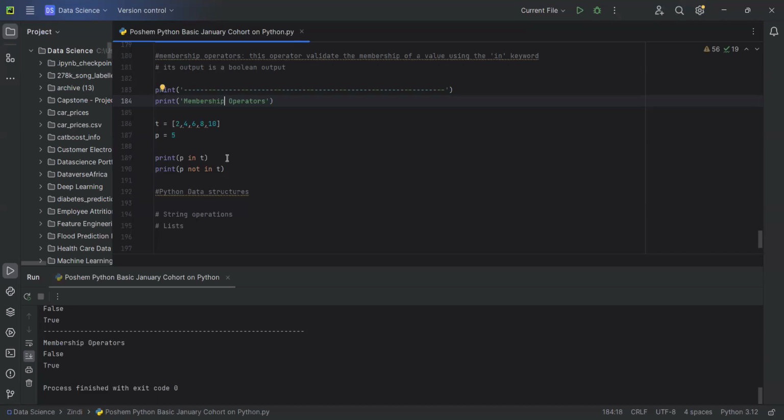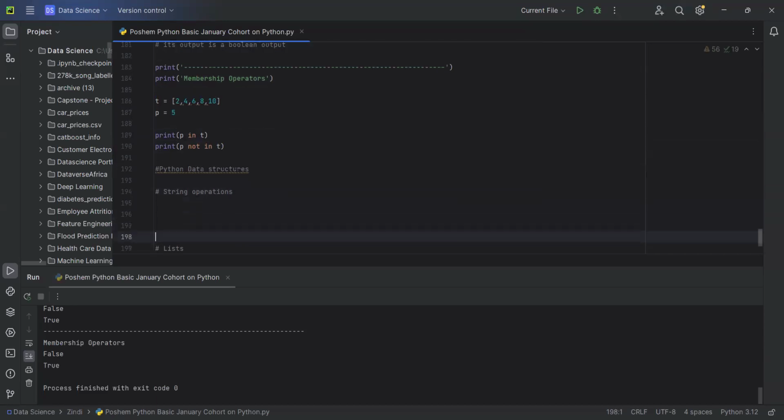All right. The next topic we have is string operations. Now, what is a string? I've not really defined string yet. Okay, we've defined string now, right?